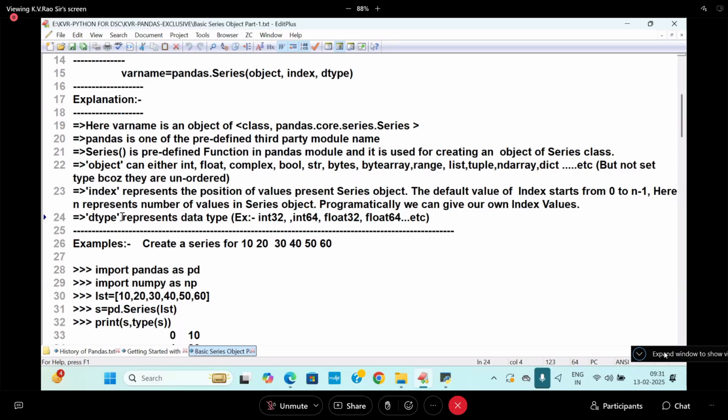dtype represents the data type: int32, int64, float32, float64, etc. I can convert int64 into int32, float32 into float64 by using one function in the ndarray. By using what function? astype. astype you can use. Here also, same to same, we will use astype only. Very important: how to typecast the data type of our ndarray values or series values by using astype. ndarray object dot astype, series object dot astype you can use.